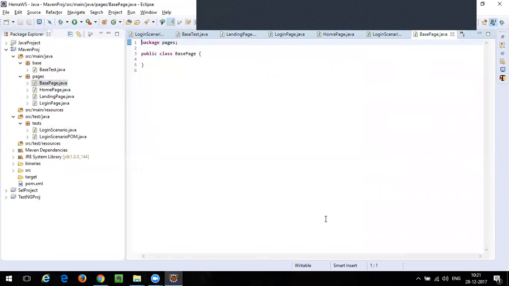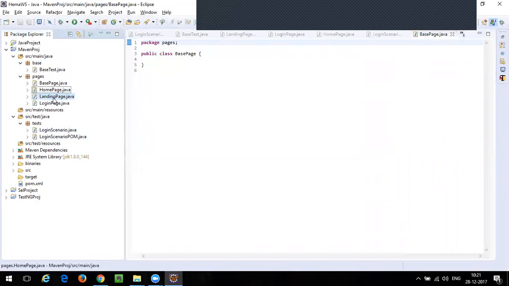Base page. Within the base page, we'll ship this, and from all the classes, we're able to call this base page. We're able to call sign in from any class. So all the other classes, page classes, should extend base page.